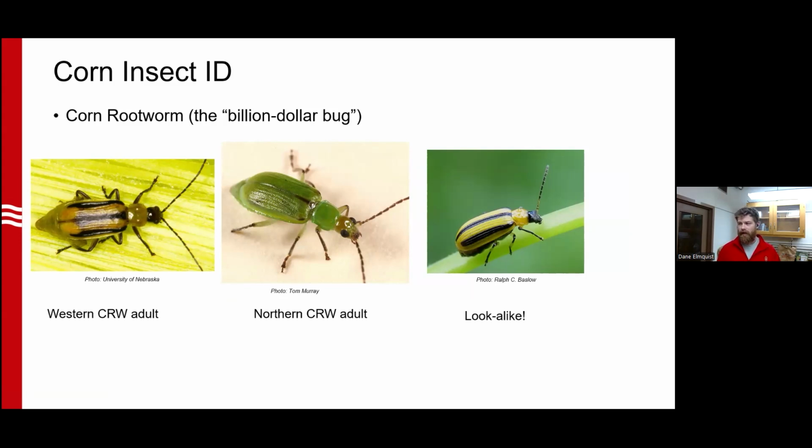So there are some lookalikes out there, specifically for Western corn rootworm. The striped cucumber beetle can be confused for a Western corn rootworm adult. The stripes on a cucumber beetle are typically much better defined than on the Western corn rootworm, and really critically, their body, the abdomen underneath the elytra, is black, whereas the Western corn rootworm body is going to be a lighter, pale yellow, as you can see here in this photo.